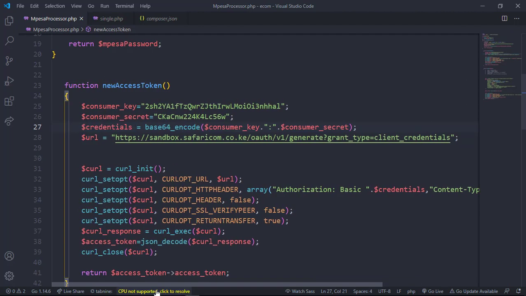Okay, so where do we start sending the request? We are using the curl library, and we have to first initialize it here.